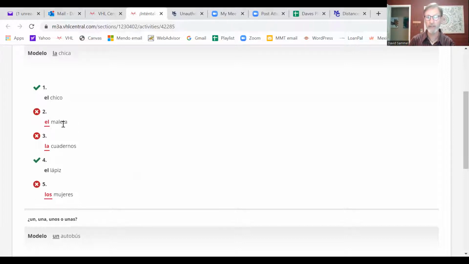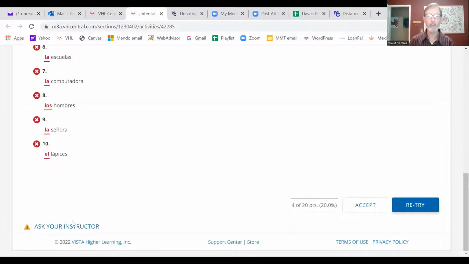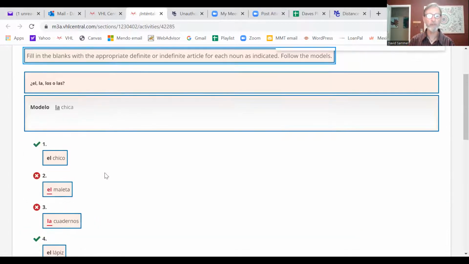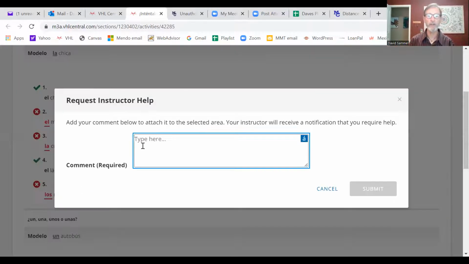El doesn't work for maleta. Okay, and you'll learn more about that when you do this. La does not work for cuadernos. Okay, but maybe I don't understand why. I'm going, I thought el was okay. It worked for chico, right? So what you can do is come down and ask your instructor, and you'll see this. And you click on the one you got wrong, or any of them for that matter. And you go something like, hey, Dave, why is this one wrong? And then you submit it.